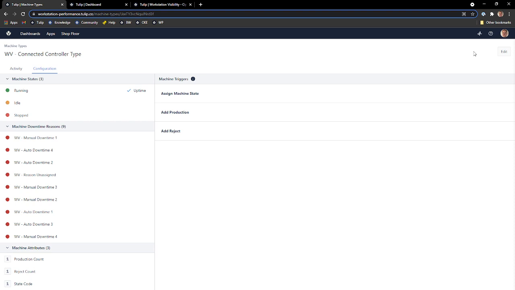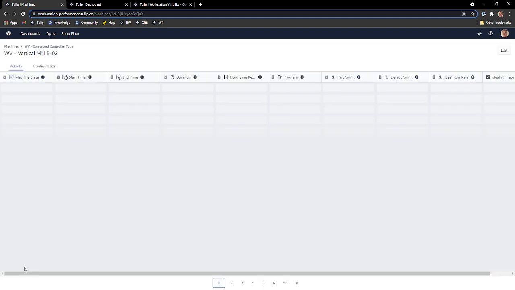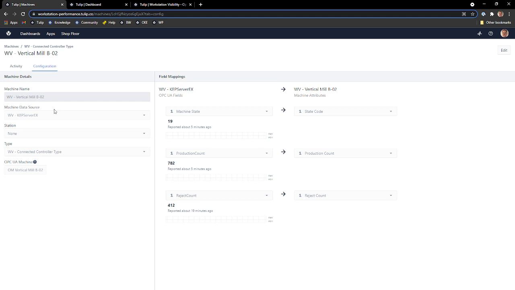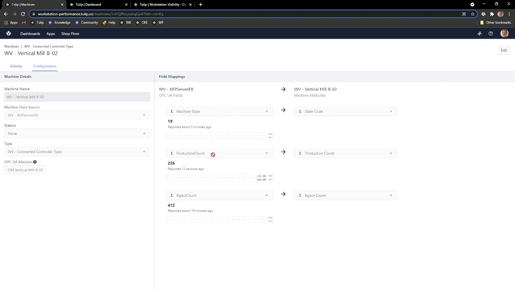Okay, so let's take a look. So we created a machine type. I've already mentioned that there are machines in a machine type. So a machine is where we actually configure the connection to the controller through KEPServerEX. So here we can browse the OPC namespace and select which tags we want to connect to, and then we map those to the machine attributes that have been defined in Tulip. And that's done here, and you can see the data as it streams into the system. So machine setup consists of, of course, defining data sources, defining machine types and the logic, and then configuring machines.